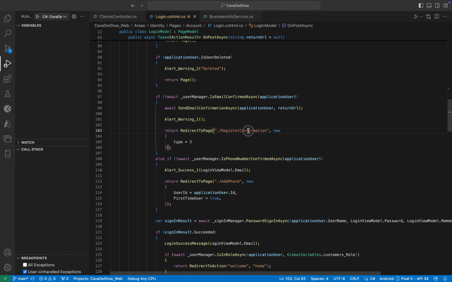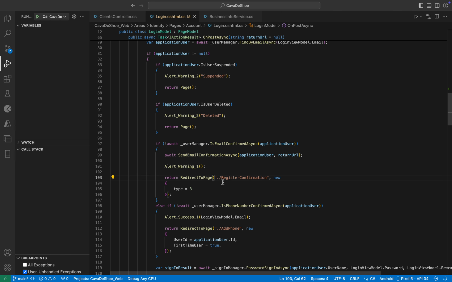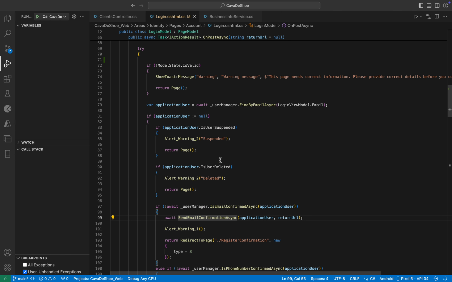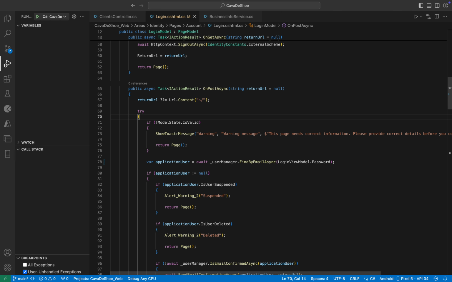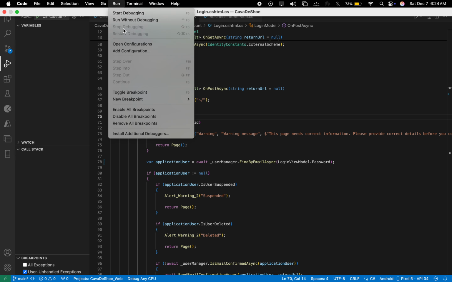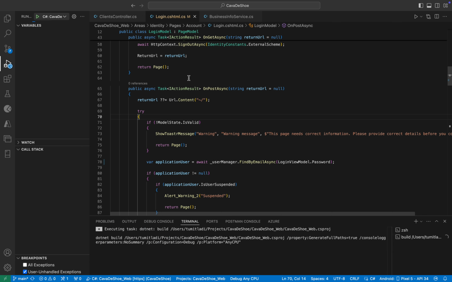When we add in the phone, when we're sending confirmation, if I were to change this and say password, will the exception occur? Let's try it. Run without debugging. I want to do something that will cause the exception. I know a couple of ways.